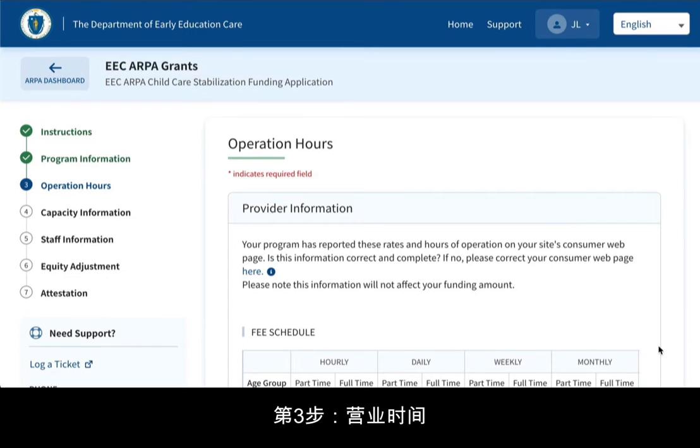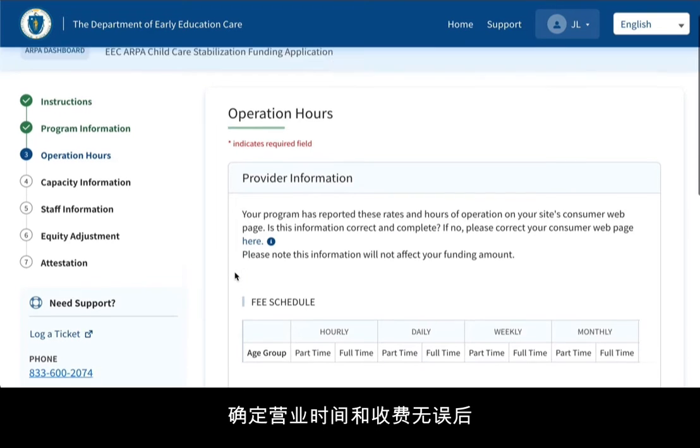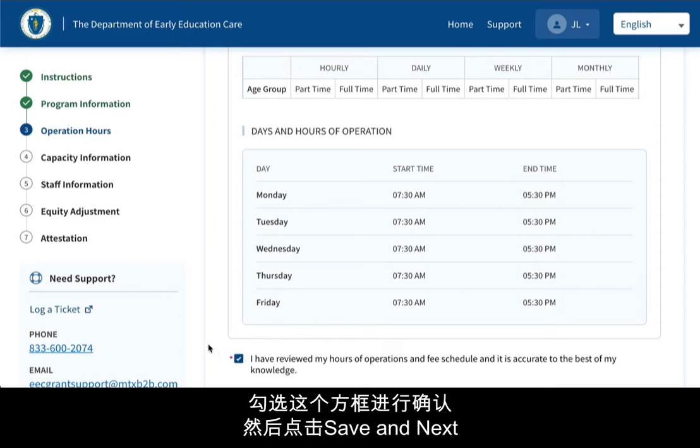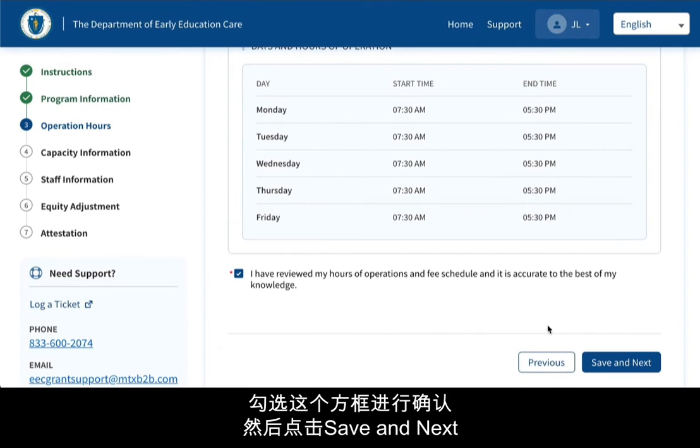Step 3. Operation Hours. Verify that the hours and fees shown are correct. If corrections are needed, click here to make corrections on your consumer web page. Once the operation hours and fees have been verified, check the box to approve. Then click Save and Next.